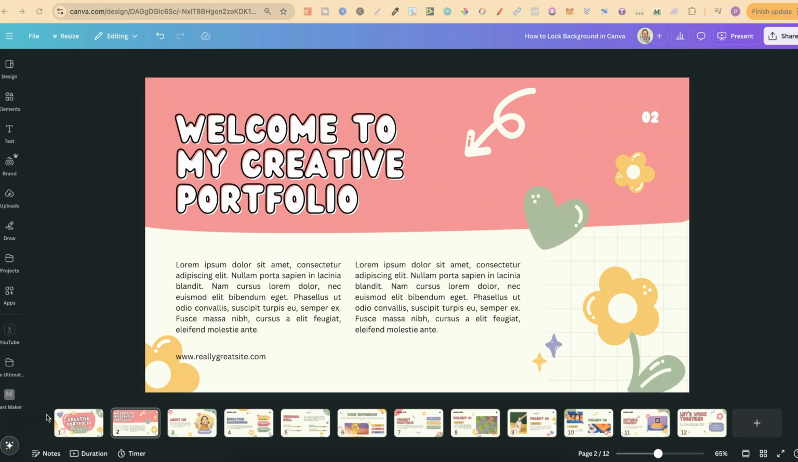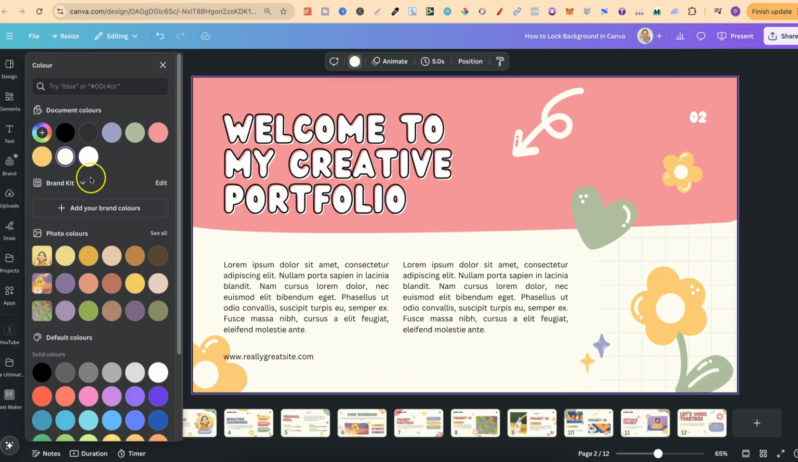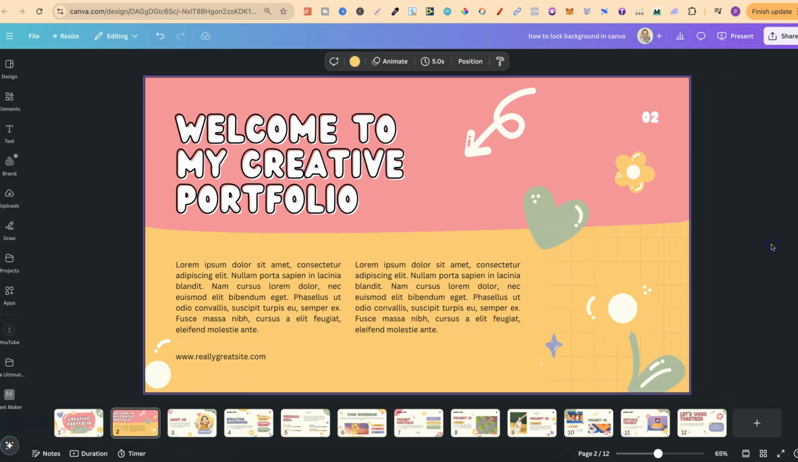In this tutorial, I'm going to show you how to lock background here in Canva. Now, first off, it all comes down to the type of background that you have. If you have a solid colour background, like this down here, if we click on there, then all that we can change is the colour, because this is a coloured background.